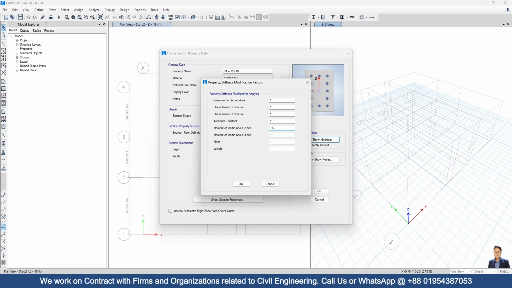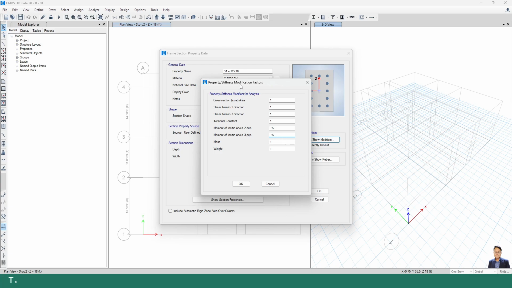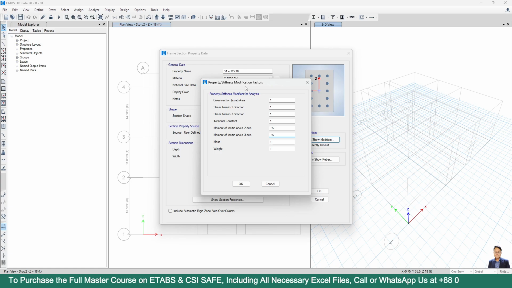For beam, we will use moment of inertia about 2 axis 0.35 and about 3 axis also 0.35. That means we are again considering the cracked section of concrete beam. If you are interested to consider the cracked section of concrete column, in that case you have to assign 0.7 for column, and for beam, for cracked section analysis, you have to assign 0.35.